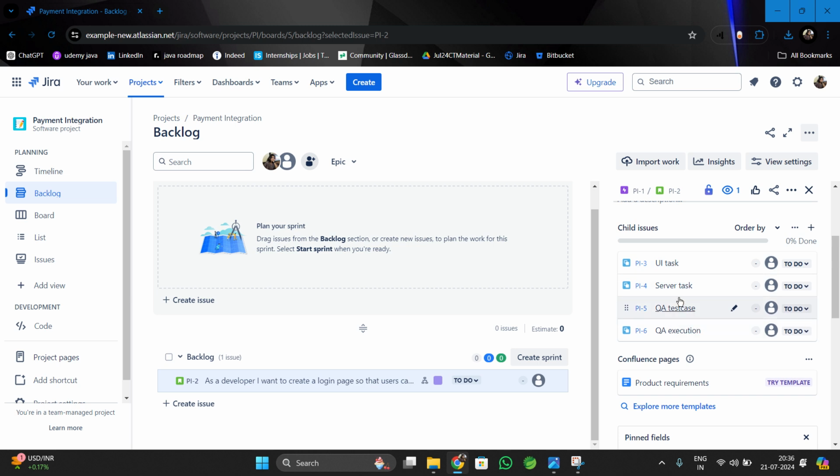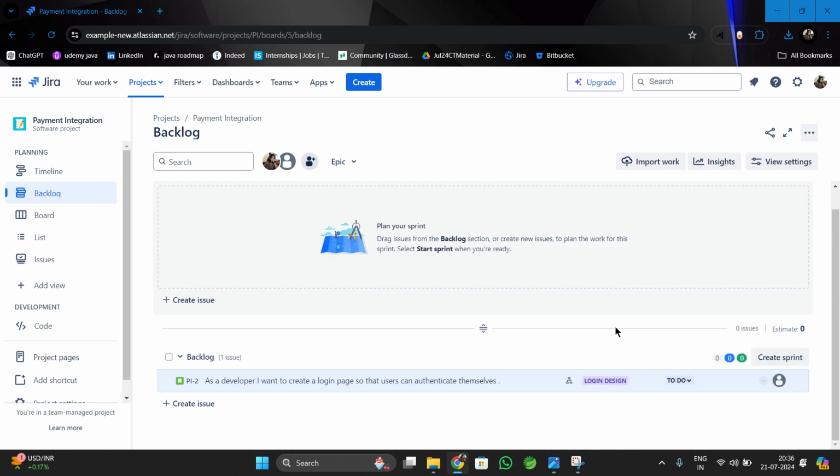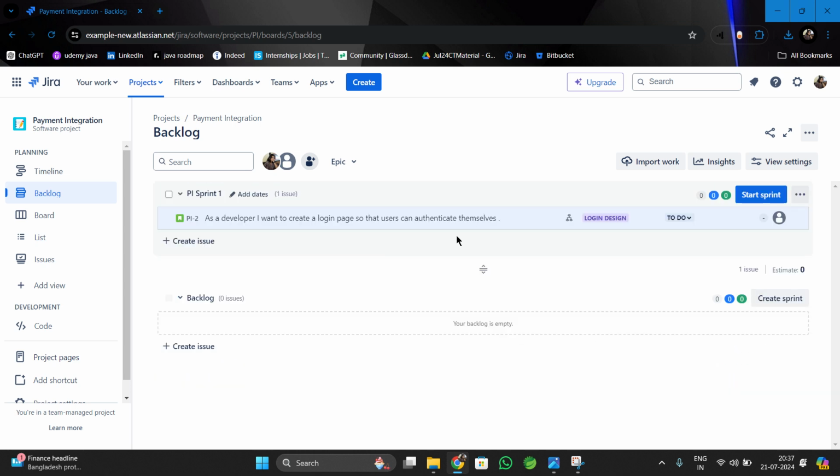Okay, here is the icon which shows that a user story has subtasks or child issues which are yet to be completed. Now we'll add this to our sprint, which is here. Just add it. Okay, so it's now added to our sprint and the sprint is ready to be started.